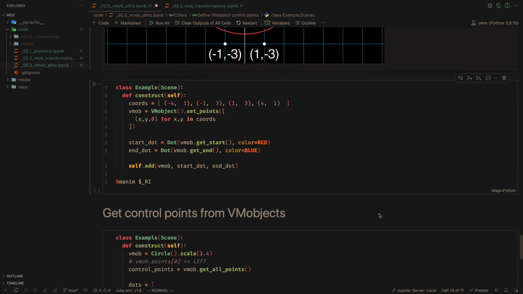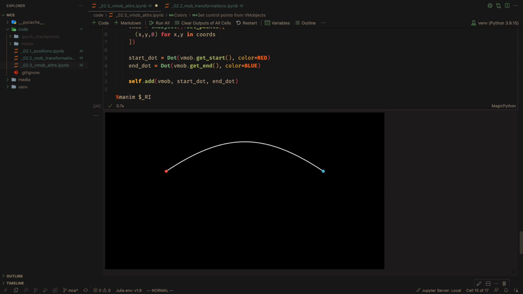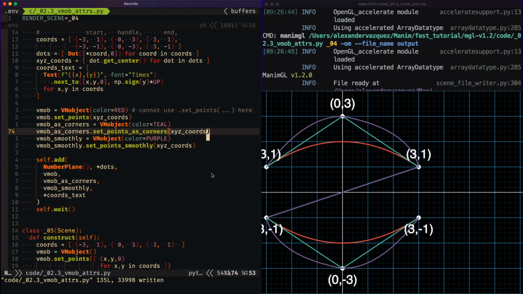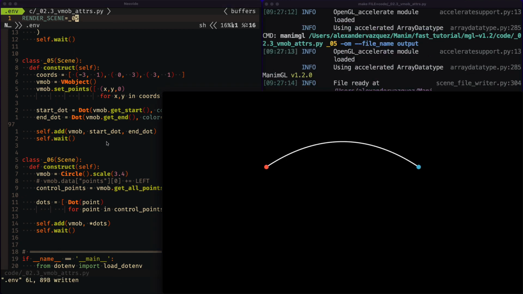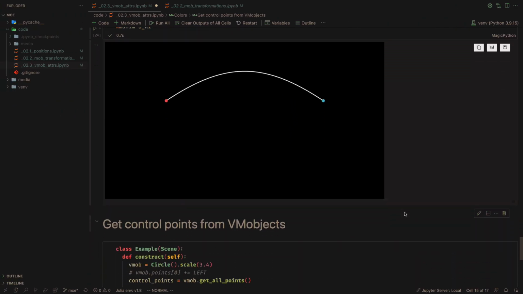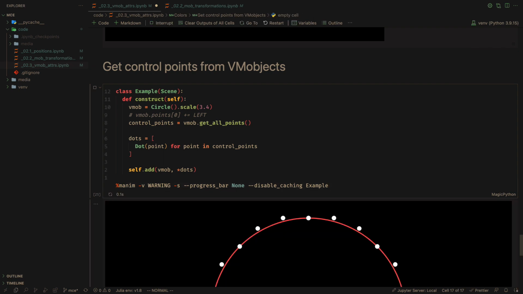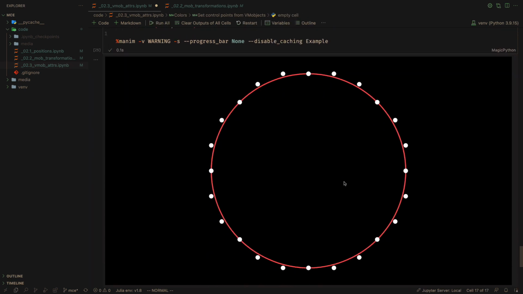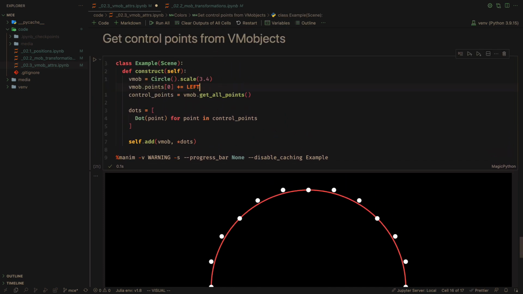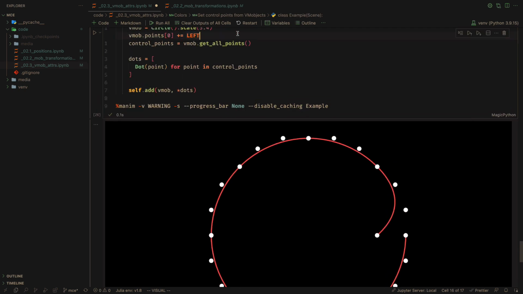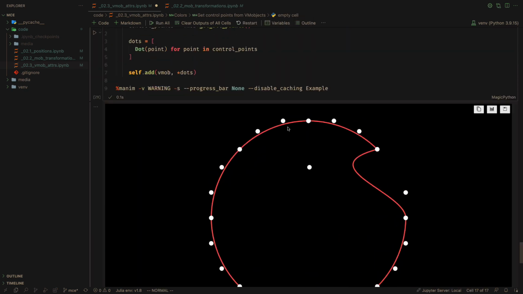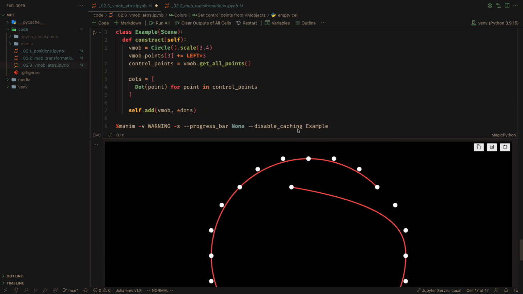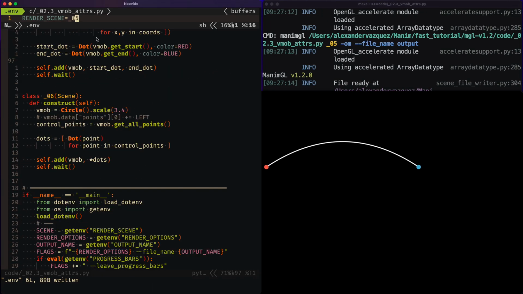You can use the getStart and getEnd methods to get the first and last control point, respectively, of a VMobject. If you want to get all the control points of a VMobject, you can use the getAllPoints method. You can even manipulate any VMobject using the points attribute. In the case of ManimGL, we have to call the points key of the data attribute to manipulate the control points.